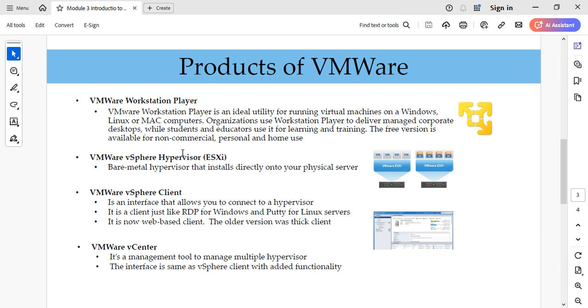And VMware vSphere Hypervisor ESXi. It is a bare metal hypervisor that installs directly on the physical server. This is the ESXi that we use in real-time production servers.